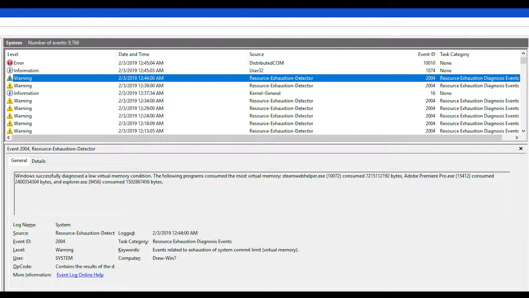Also, the actual issue seemed to be a result of resource exhaustion, so basically running out of virtual memory. Maybe I should increase my page file and buy more RAM. But that's really expensive. I'm at 16 gigabytes right now. My next upgrade would probably be 32, and that's a lot of money right now.